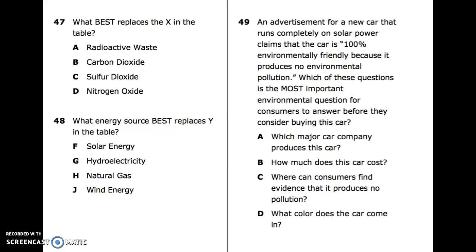47. What best replaces the X in the table? A. Radioactive waste. B. Carbon dioxide. C. Sulfur dioxide. D. Nitrogen oxide. 48. What energy source best replaces Y in the table? F. Solar energy. G. Hydroelectricity. H. Natural gas. J. Wind energy.